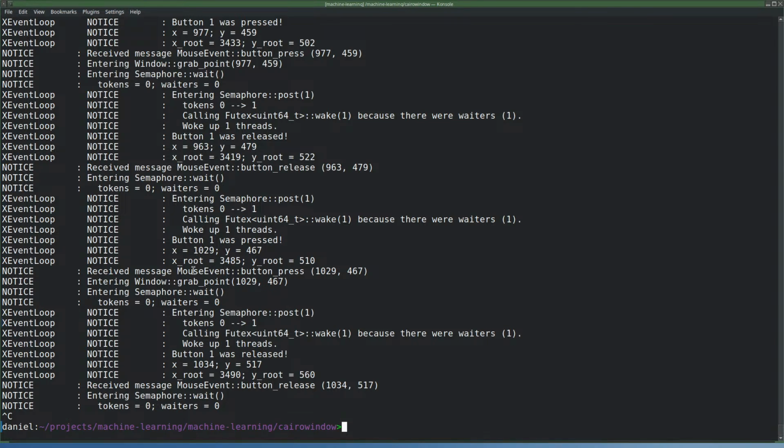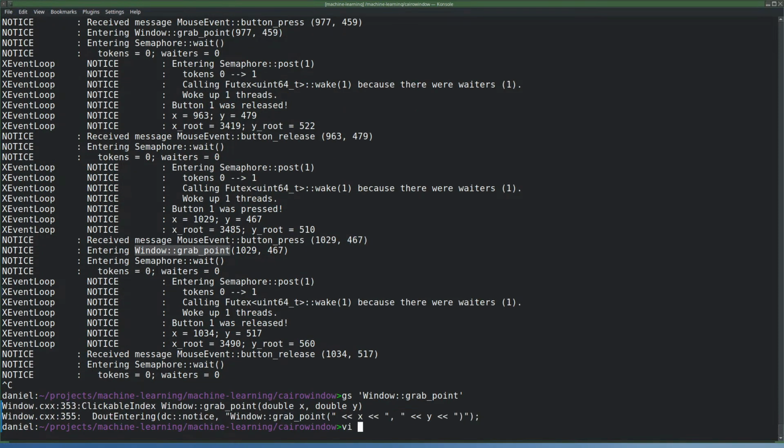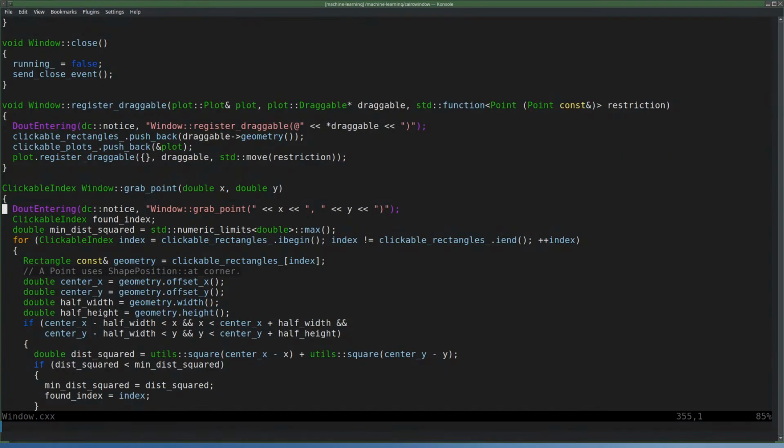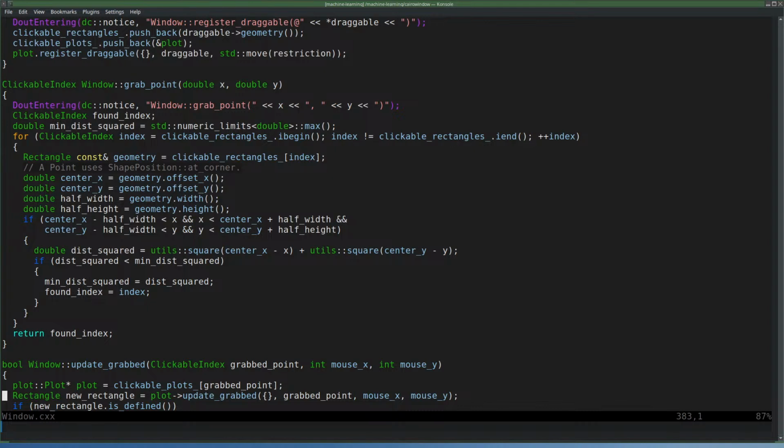What do we see called? Grab point. What is the thing still called grab point? It's not a point anymore, this. This is so pointy. It specifically says the point uses shape position at corner, and I'm trying to drag a handle.